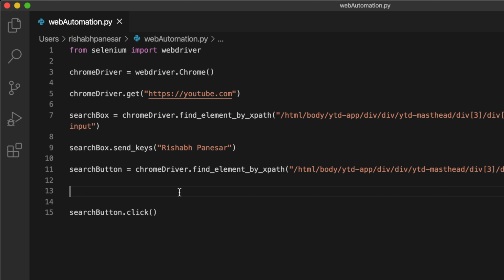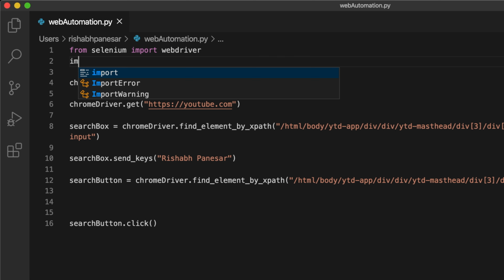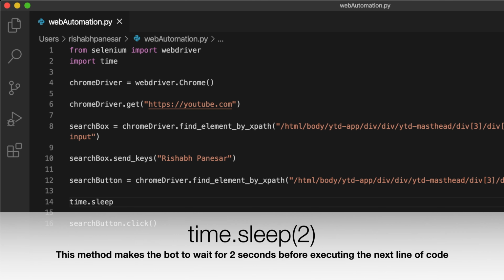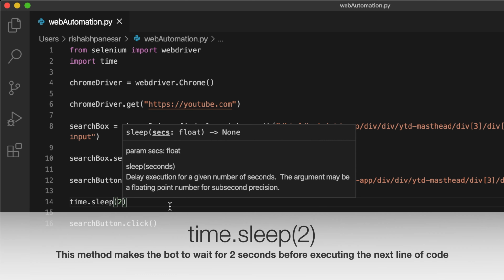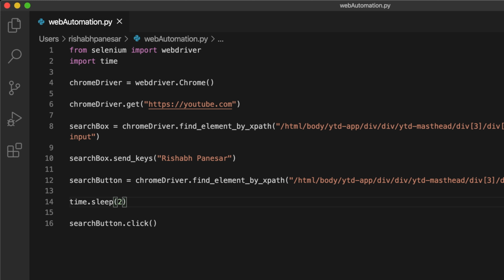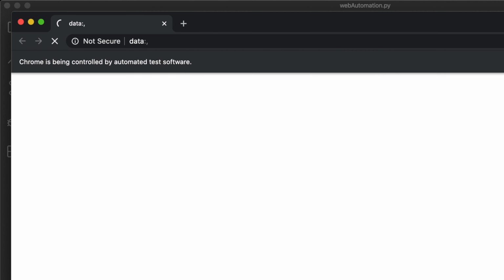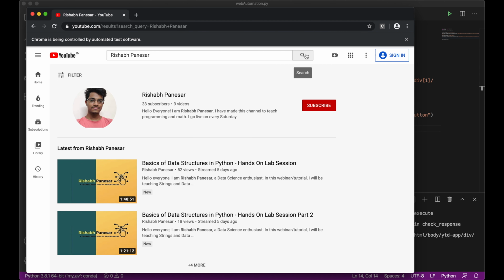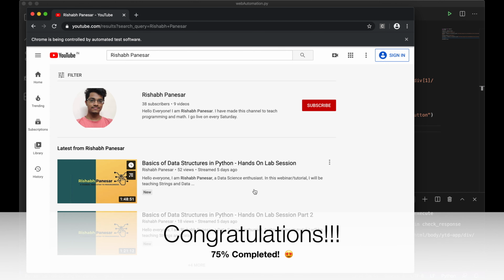But before clicking, I want the bot to wait for some time. So if I want this bot to wait for some time, I will have to import the time library from Python. So I'll write import time. Then I'll write time dot sleep, let's say for 2 seconds. Now let us run this code. It has opened the Chrome browser. It has also written my name. Now it has also searched for the name, and we can see the results. We have completed 75% of our project.